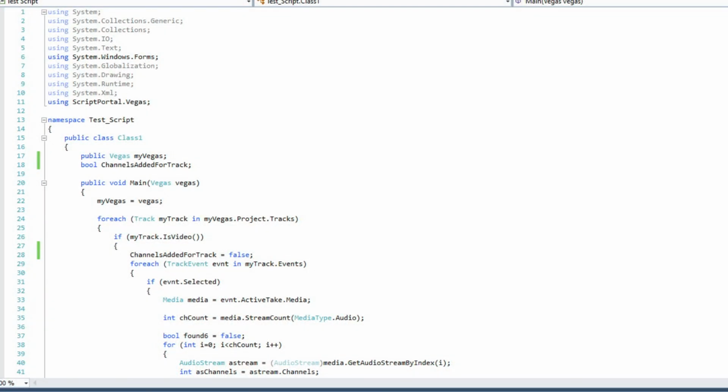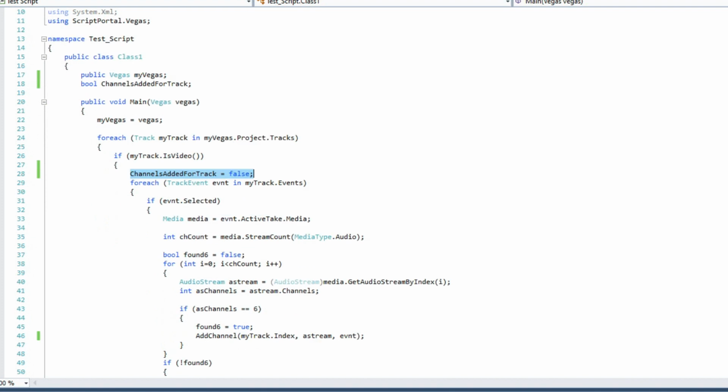Here we are back in our script, and the first thing I did, at the very beginning, is add a Boolean variable called channels added for track. That way, if the channels have been added for the track, I can not add new channels, just reuse the previous ones that we added. So down here, I first set that equal to false for each new track that we look at. For each new track, if it is a video track, then channels added for track equals false before we process the events.